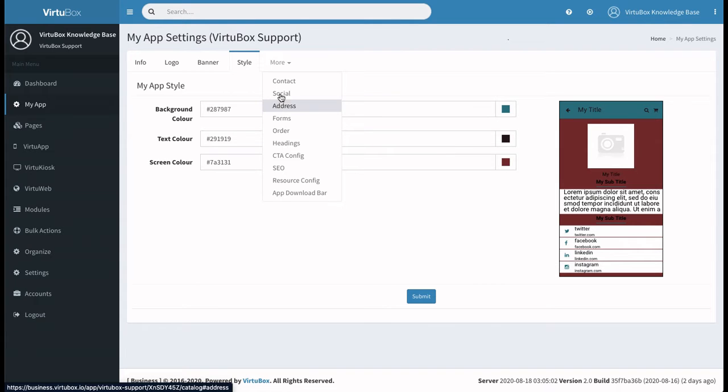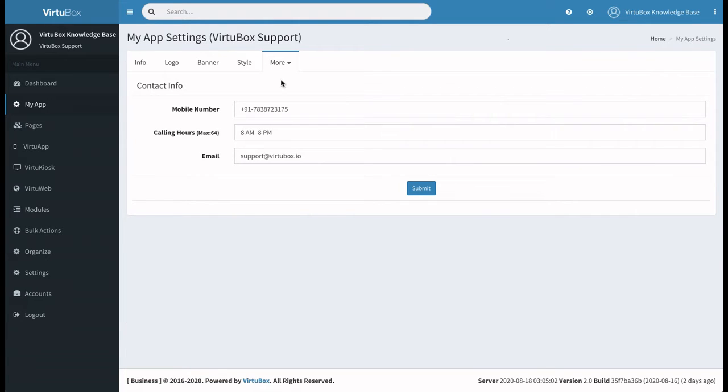The Contact panel allows the user to feed in contact details such as email, phone number, and calling hours, which are displayed in the app as well as the website.